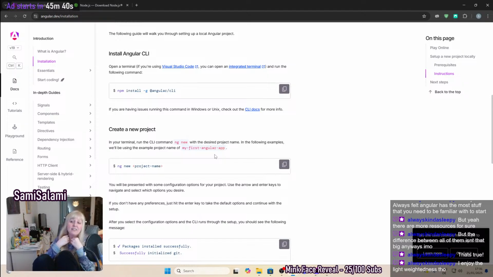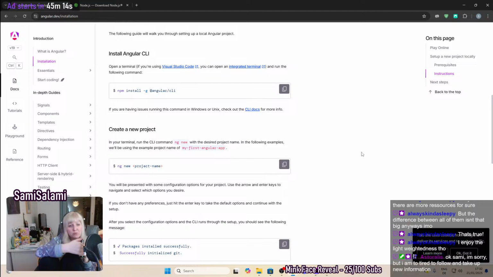Oh yeah, Angular is the opposite of lightweight, right? It's really big. It has poor performance. It's the opposite of lightweight, for sure. But I do think Angular is a good starting point for web devs because it comes with everything readily available that you need to make a web app.